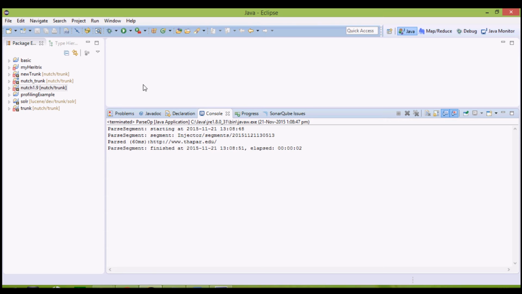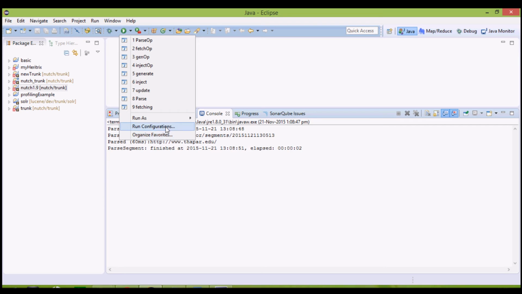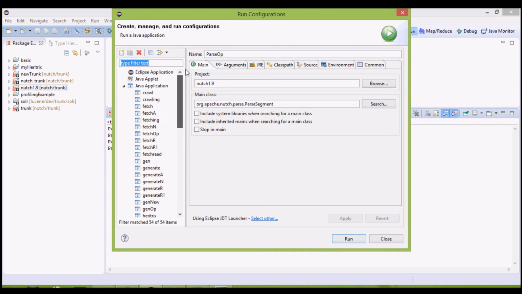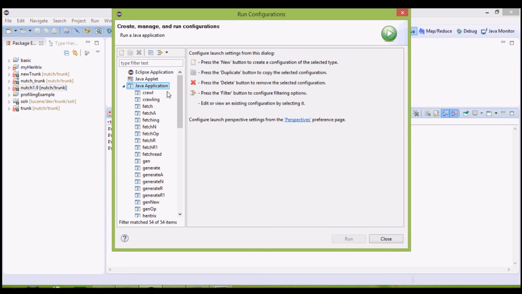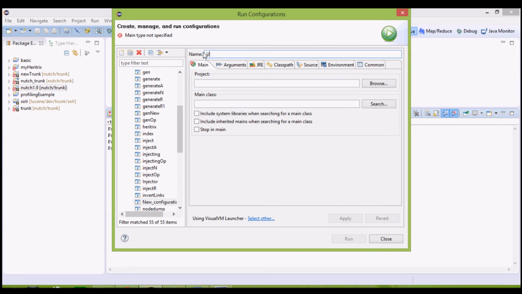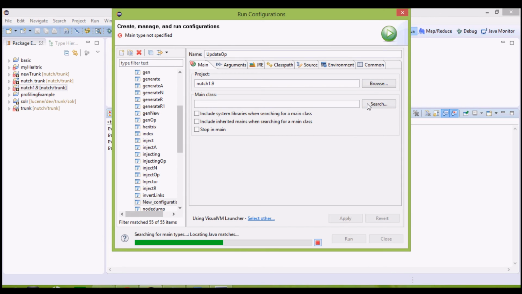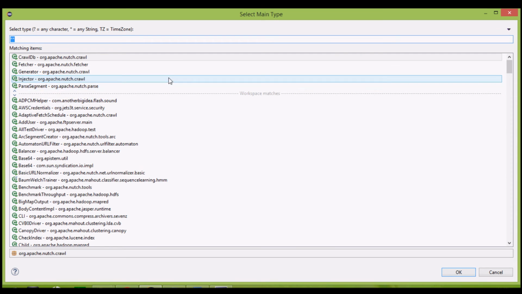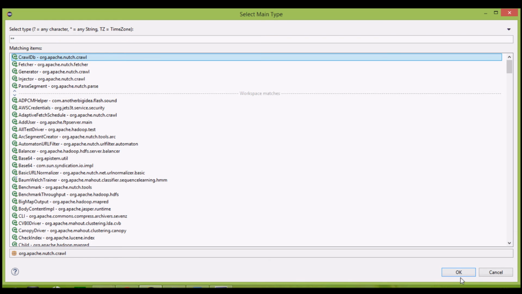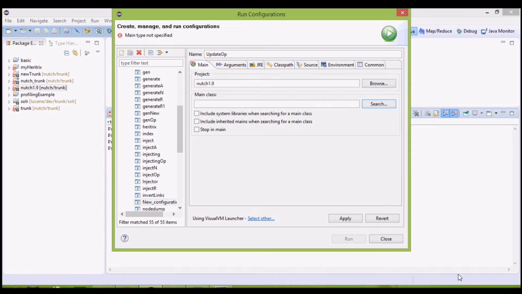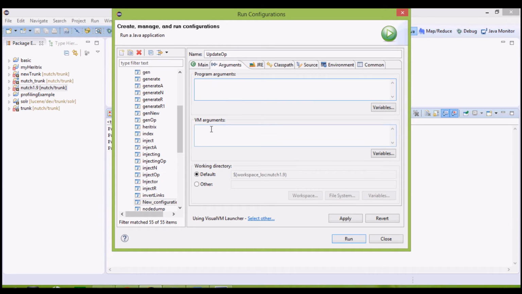Now after this, with these newly found outlinks, we want to update our crawl DB. So again, run configurations, under Java applications, new, name it update operation. The project name is Nutch 1.9 and the main class, search for it, it is CrawlDb, org.apache.nutch.crawl. The VM arguments will remain the same, and then the program arguments.